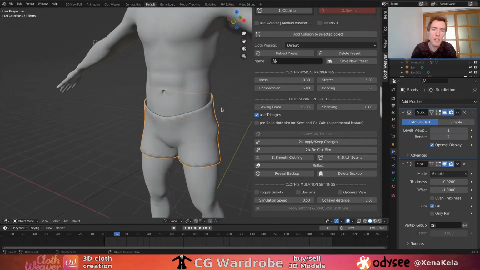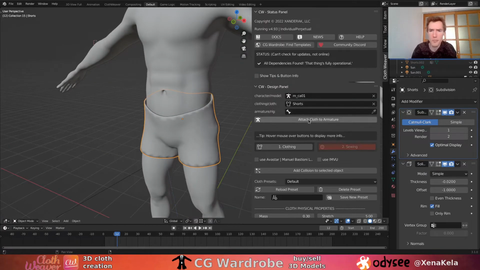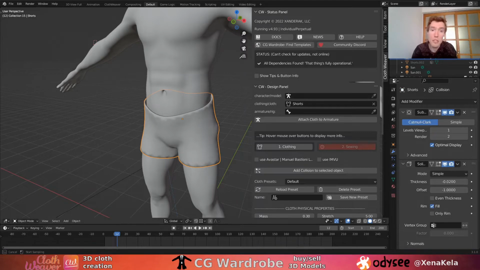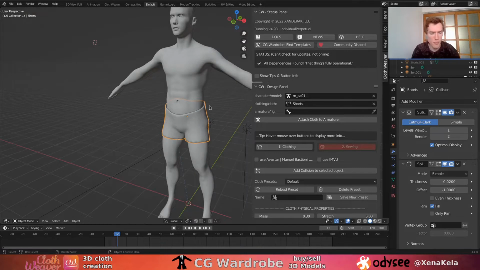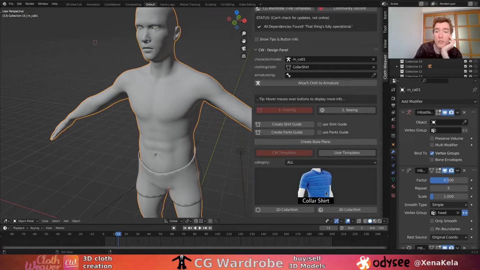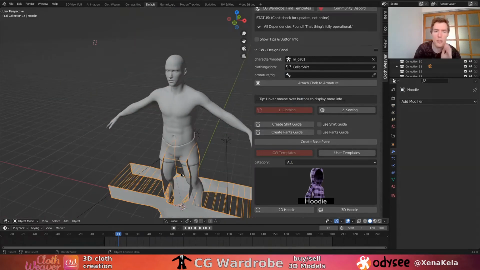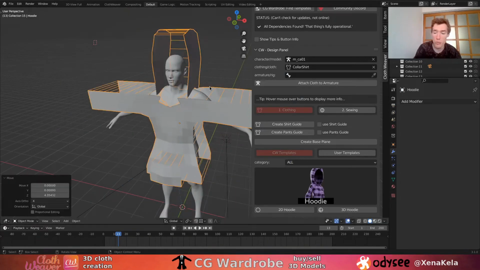Okay, so that's finished. Now let's add a collision to this guy here. So now I need to go to character model, select the shorts, and hit add collision. Yes, now it's down here. Okay, good. And then I'm just going to reselect the character. While we're here, let's create something else. Let's try the hoodie. Okay, 2D hoodie. And I need to bring it up to my character.